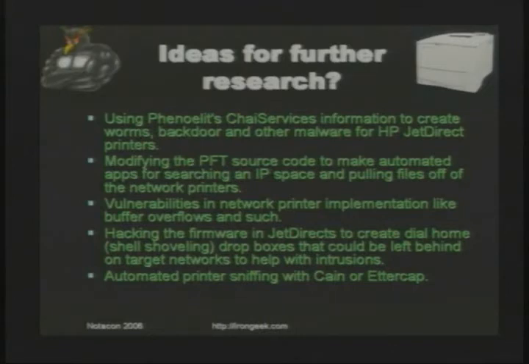Modifying the PFT code so that you can do automated grabs, like grab the entire directory structure. As it is now, you have to grab one file at a time. And while it's a great tool, it's still a little bit buggy. It'd be nice if you could just give an IP range and grab all the things from all printers on it. Also, vulnerabilities in the network printer implementation, like buffer overflows and such. Haven't looked into that enough.